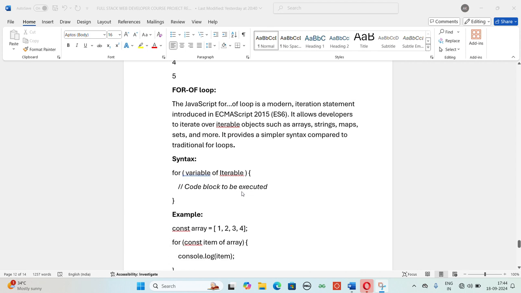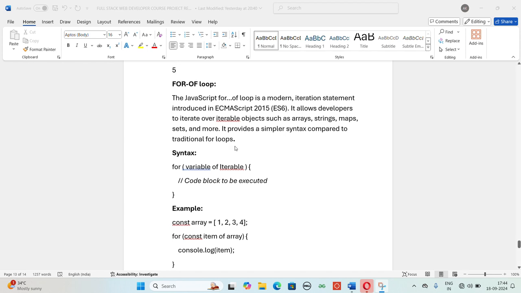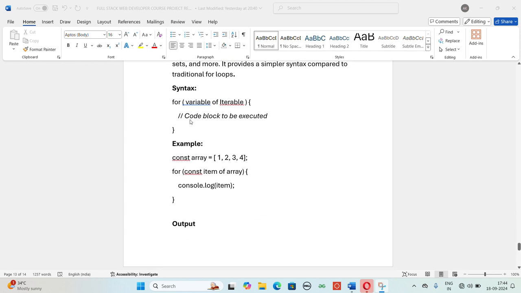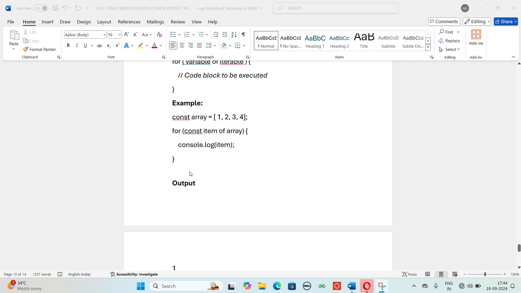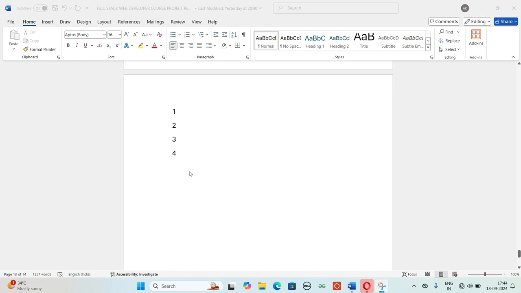For of loop. The JavaScript for of loop is a modern iteration statement introduced in ES6. It allows developers to iterate over iterable objects such as arrays, strings, maps, sets, and more. It provides a simpler syntax compared to traditional for loops. And the syntax includes for variable of iterable, code block to be executed. And the example is given here.